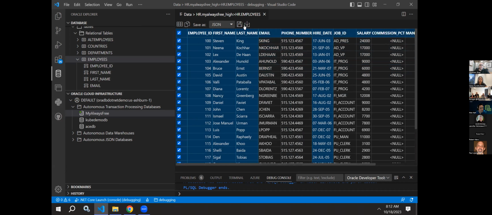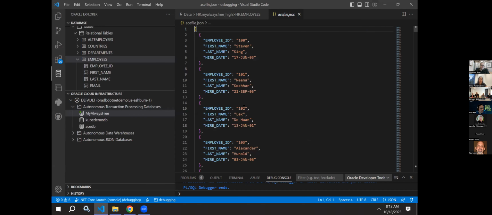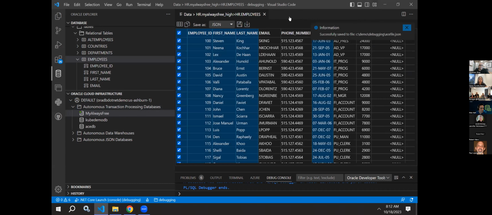But in any case, let me save this as JSON. Just pick a name. And you can see that we pulled it down. So this is handy for development. You can use this data any way you choose.